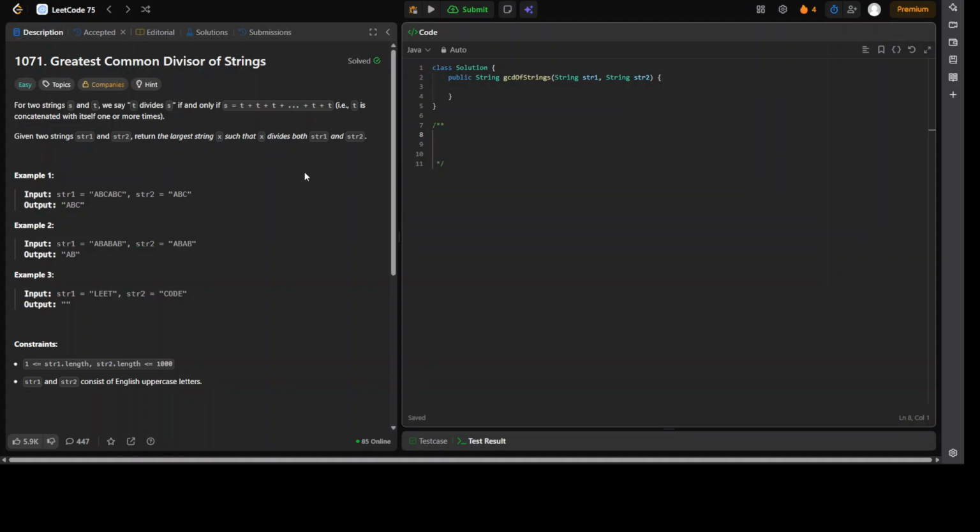Okay, so we are going to do LeetCode 107, Greatest Common Divisor of Strings. It is part of the LeetCode 75 problems. There are chances that it can be asked in coding interviews, maybe.